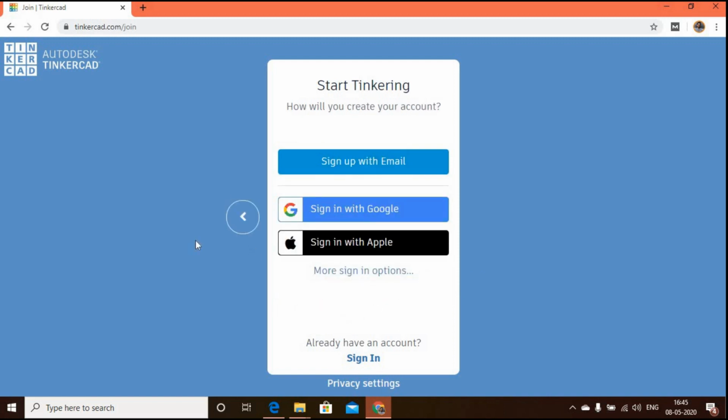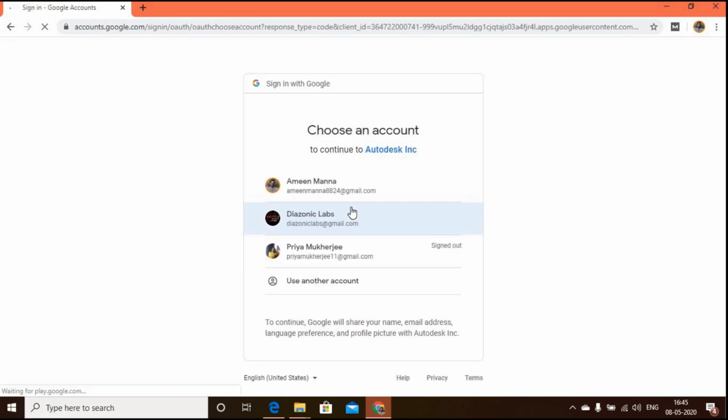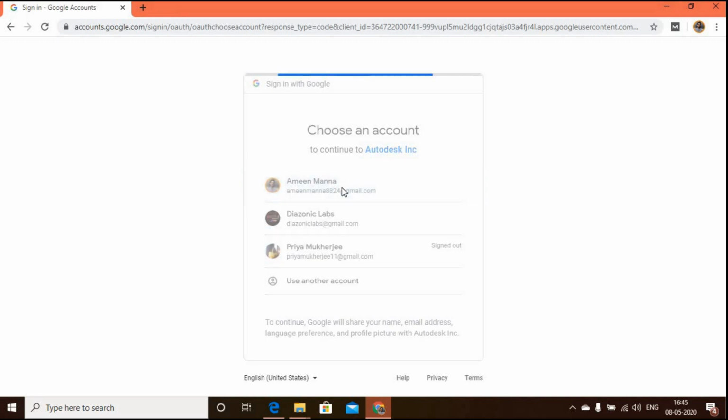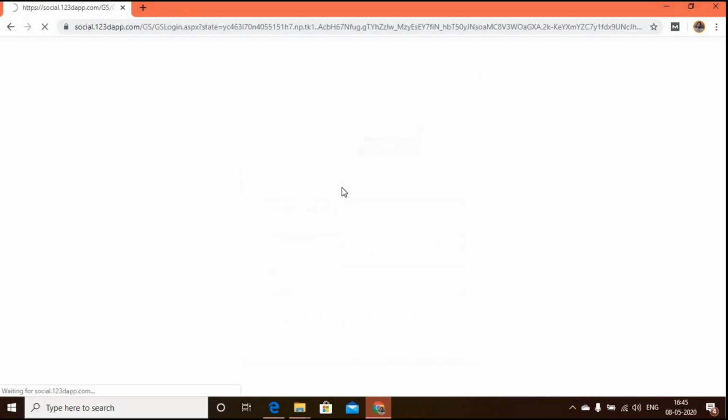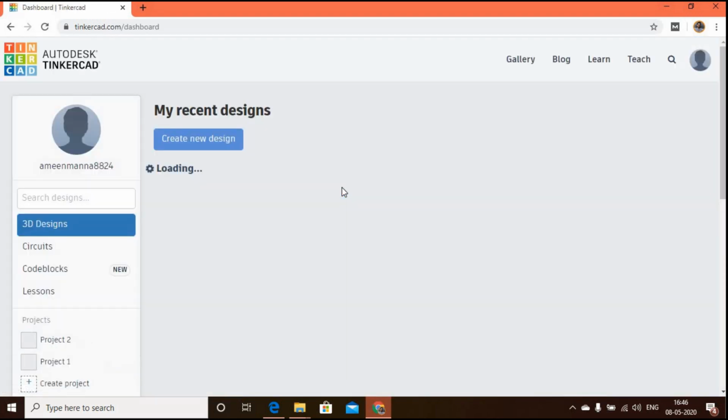When I click on that, I get three more options. I can either sign up with email, I can sign in with Google, or I can sign in with Apple ID as well. I am comfortable with Google sign in. Once I sign in, it will take at least 4 to 5 seconds, and it will ask me which Google account I should give for TinkerCad. So I'll be giving this Google account. It will take 4 to 5 more seconds, and it will land you in the TinkerCad page. Yeah, this is our TinkerCad dashboard.